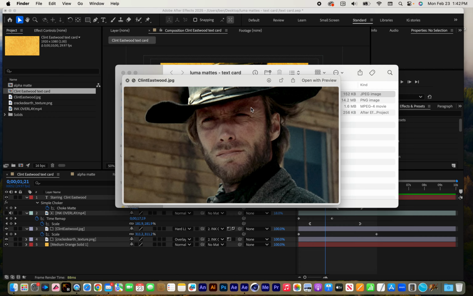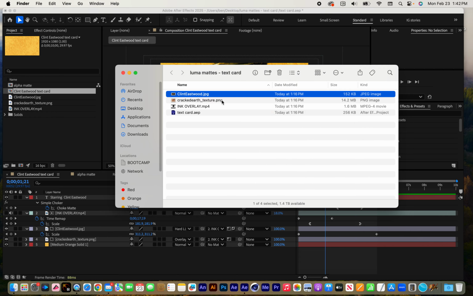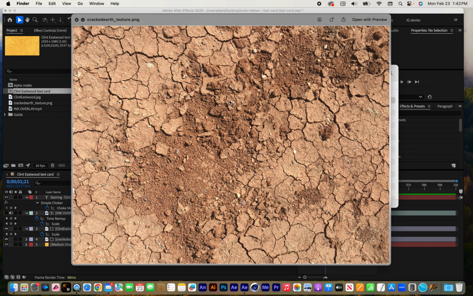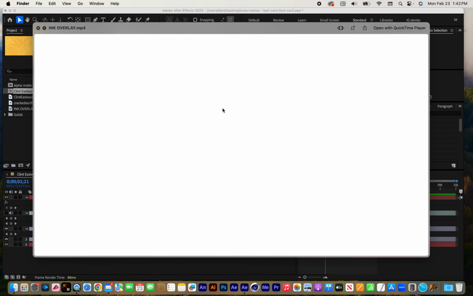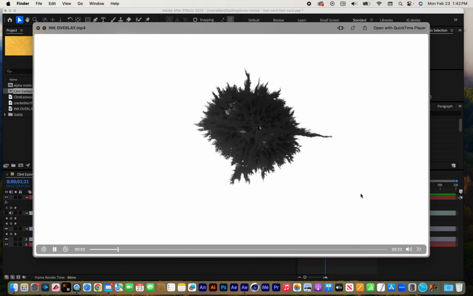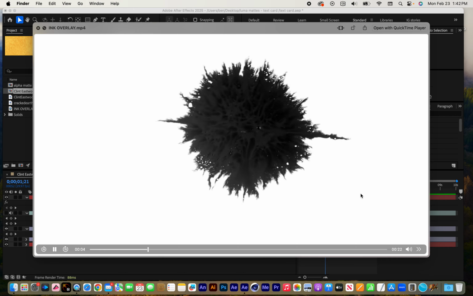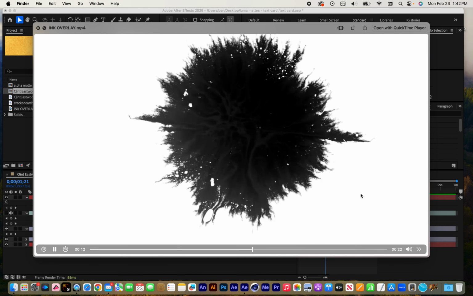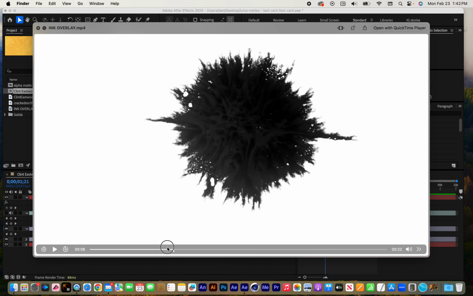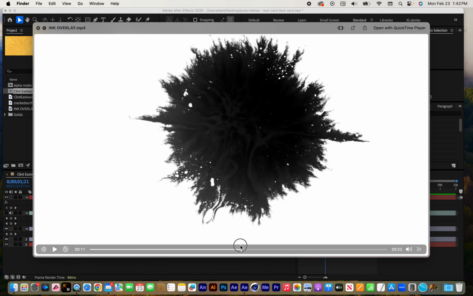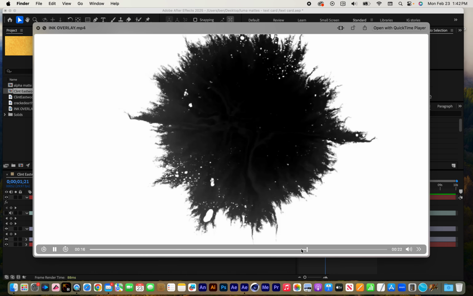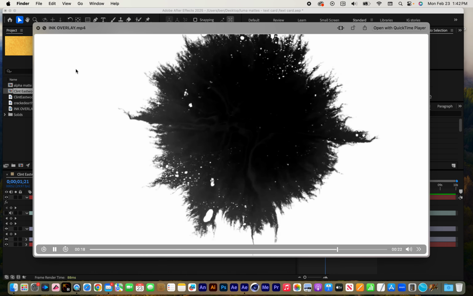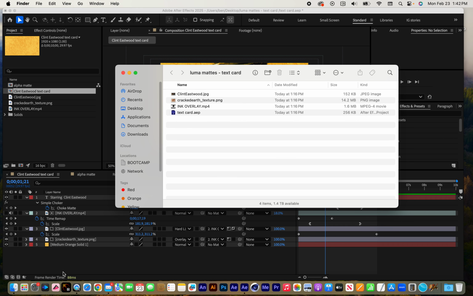I have this photograph of Clint Eastwood. I've got another image off the internet of a cracked earth texture. And I've got a stock footage element off of the internet here of a black and white ink overlay, an expanding sort of ink blot. And a lot of stock footage elements, especially if they're intended to be used as mattes, will be black and white like this. So we'll see how to handle that inside of After Effects.